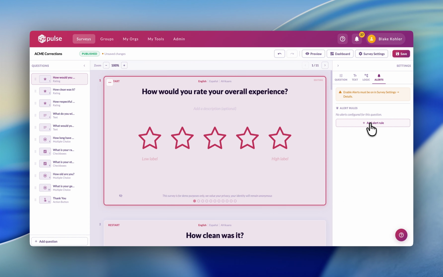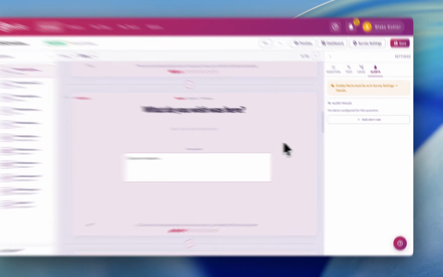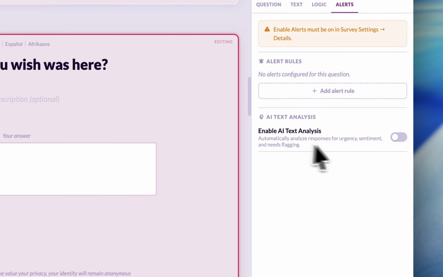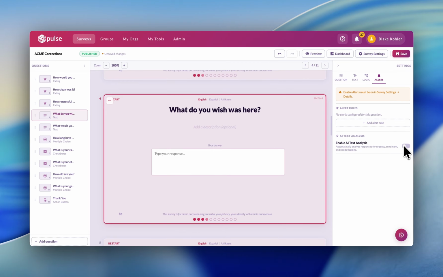There is another level of alerts that our system allows that can be even more powerful, and that's alerts on free text questions. If I scroll down to this one, what do you wish was here? I can come over here and enable this AI text analysis. What this will do is every time someone responds, it will then go through and review the response and make a determination of if it needs to tell you immediately about the response that's being offered. This can be particularly helpful if you're in a situation where you may care about the individual's mental health or well-being, or where there's concerns of self-harm or violence.